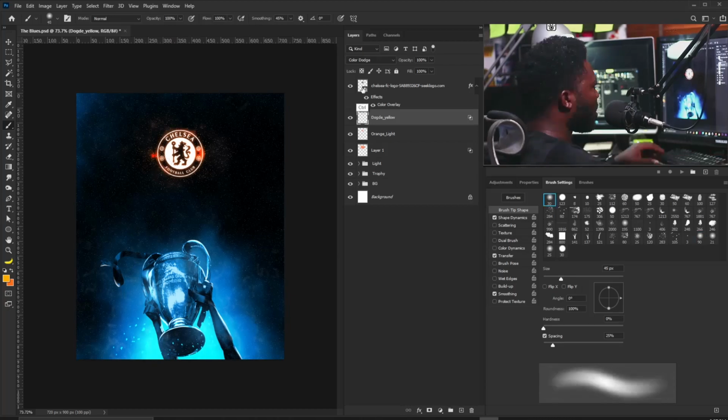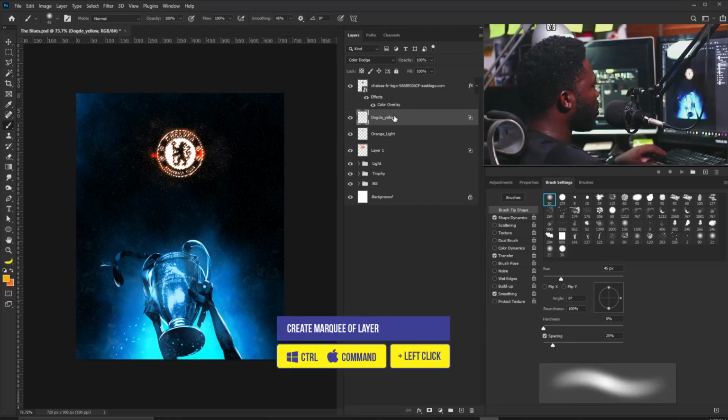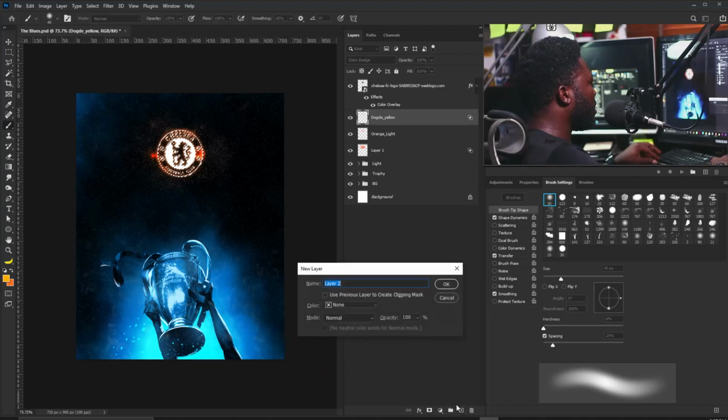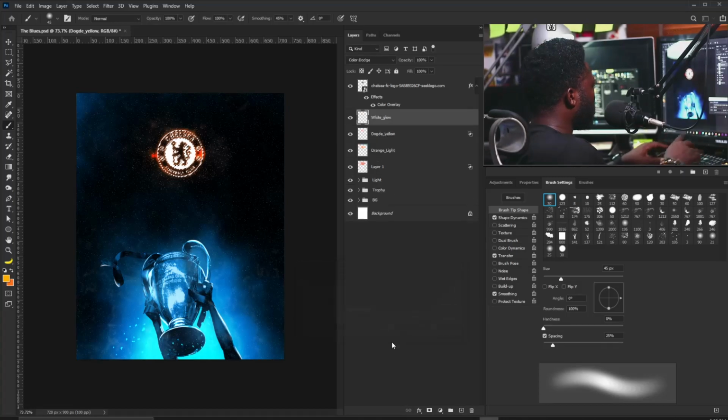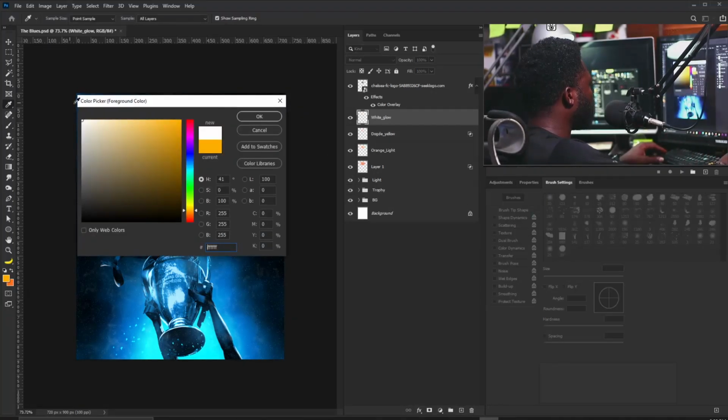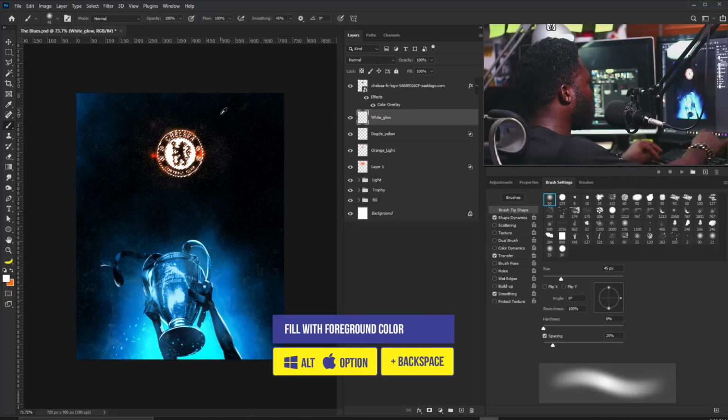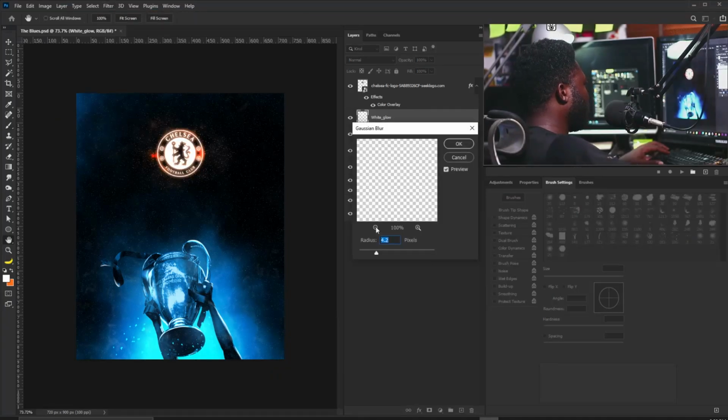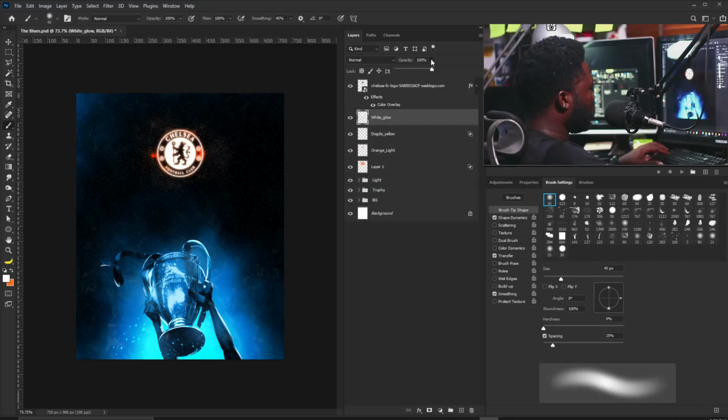All right, I'm going to hold Ctrl again and click to create the selection of the logo, and I'll create a new layer and call this white glow. All right, then I'll change the color to white. Click on the OK button and hold Alt and Backspace to apply the color to the project, and go to Filter, Blur, and select Gaussian blur. All right, and I'm going to reduce the strength of this like so, and I can even reduce the opacity a little bit. All right, and this should be above the logo.